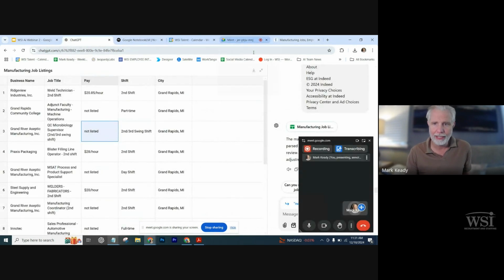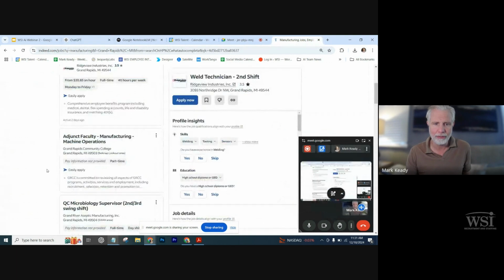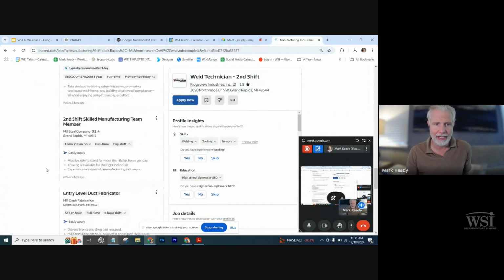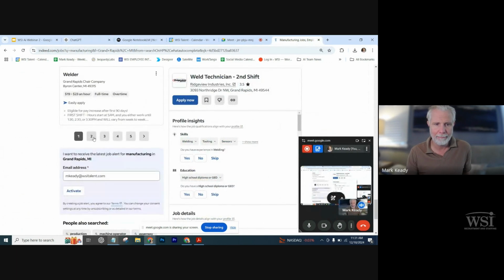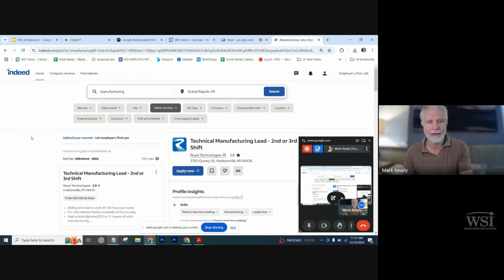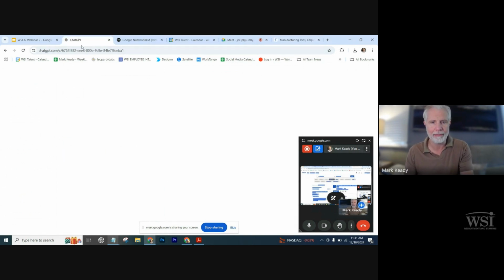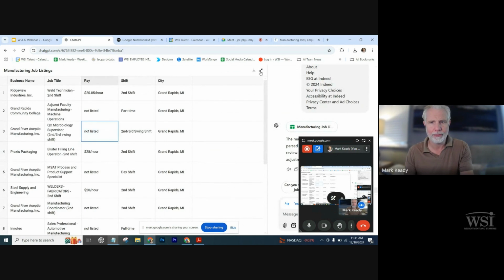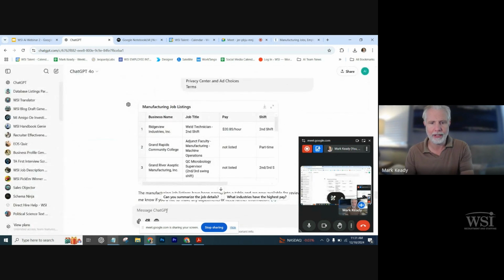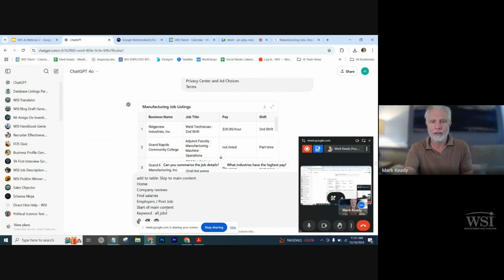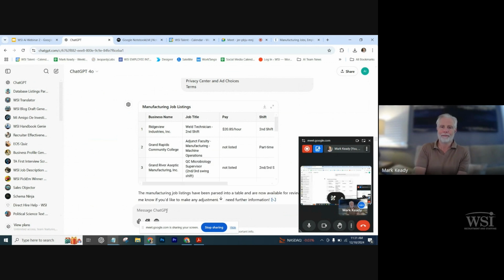And while it's producing that, we could come back over here to Indeed and say, hey, this is a good start. Let's take another page. We go to page 2, again Control A, highlight everything, copy it. And if we paste it in here, we can just say add to table, and paste all that in as well. And we can build ourselves a huge list of data from a large sheet.